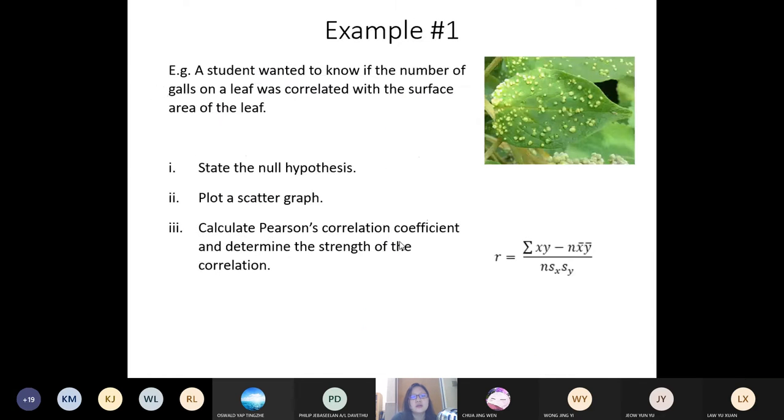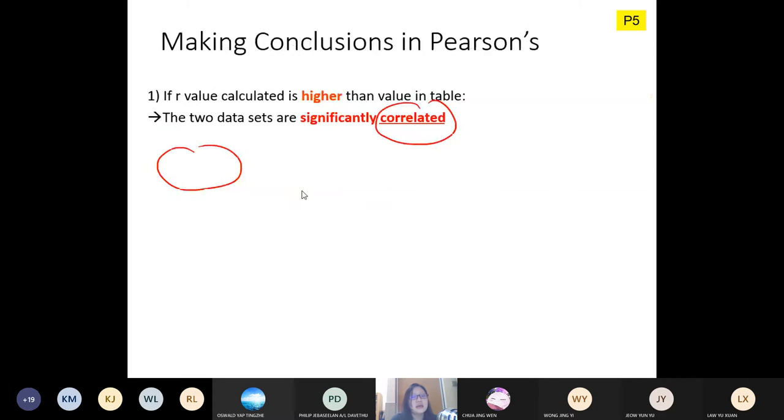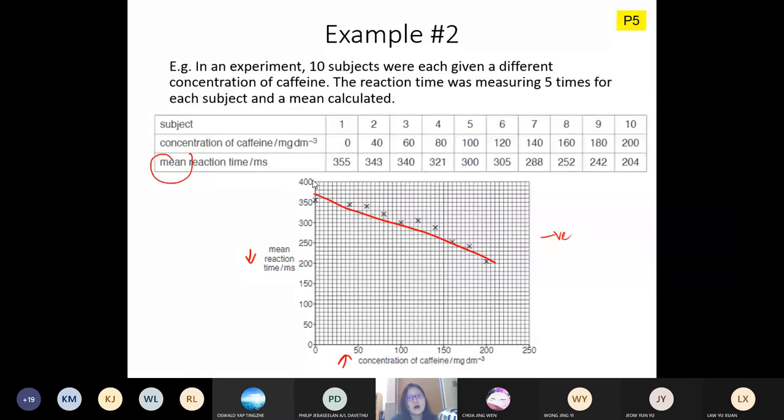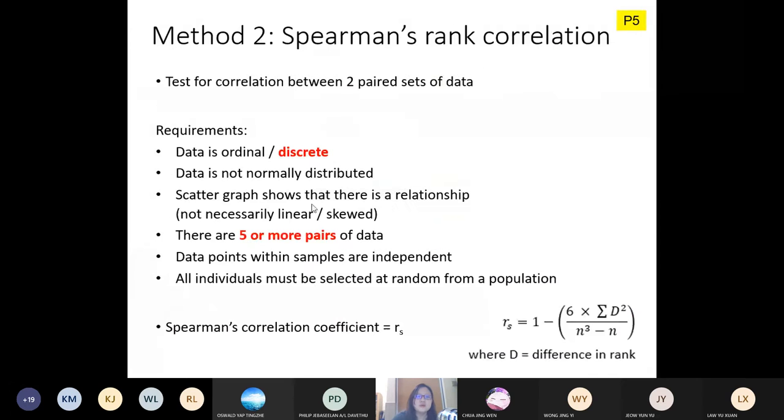We talked about surface area and number of galls. Number of galls is not, but then surface area can be continuous data, correct? So it could be point something cm square, no problem. But what happens if both data sets are discontinuous data? Okay, so we use Spearman's rank correlation. Ta-da! So this is also a test for correlation, obviously, between two paired sets of data.